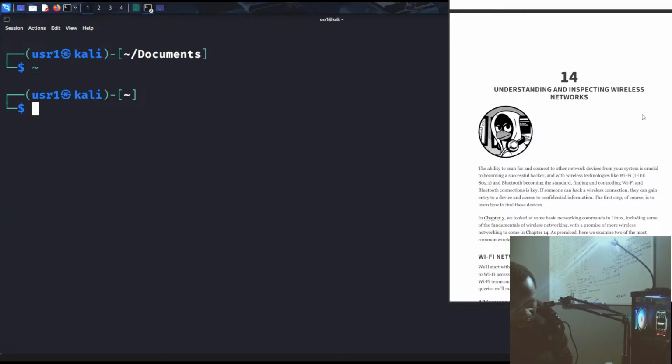Okay. Wi-Fi networks. We'll start with Wi-Fi in this section. I'll show you how to find, examine, and connect to Wi-Fi access points. Before doing so, let's spend a little bit of time going over basic Wi-Fi terms and technologies to help you better understand the output from a lot of the queries we'll make in this chapter.